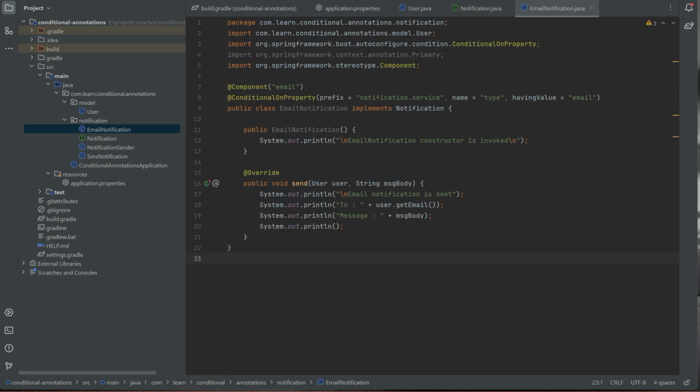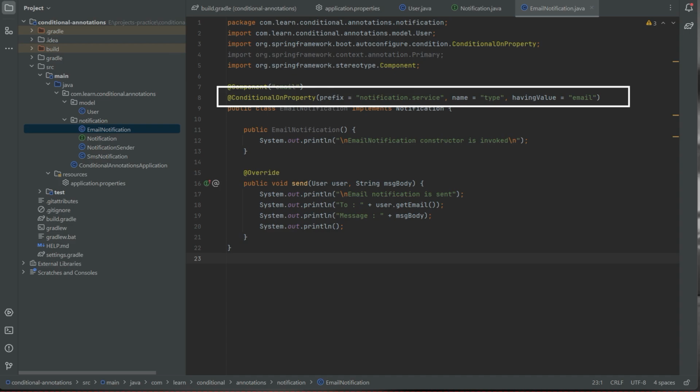I have created the EmailNotification class, and the EmailNotification class implements the Notification interface. I have declared this class as a component, and in the @Component annotation, I am providing the name of the bean. On the EmailNotification class, I have also applied the @ConditionalOnProperty annotation, and in it, I am providing three attributes: the first attribute is prefix, the second attribute is name, and the third attribute is havingValue.